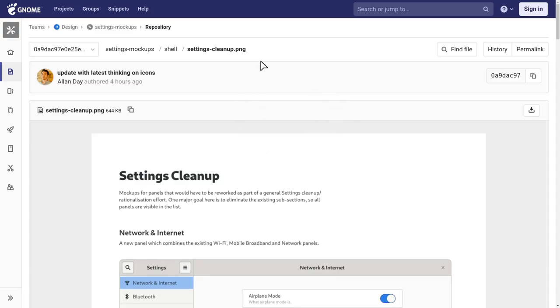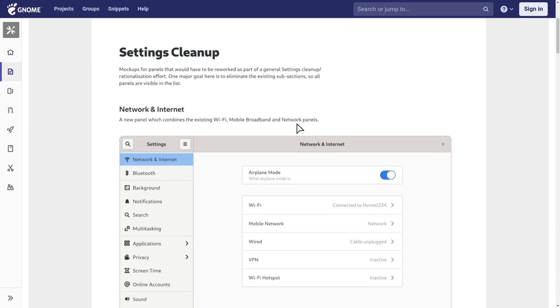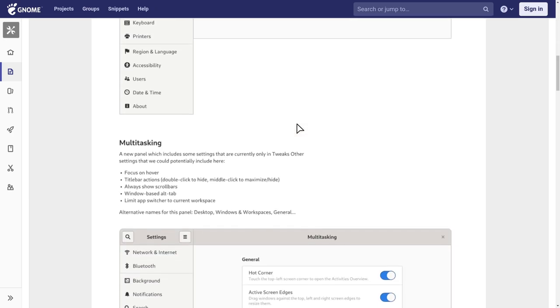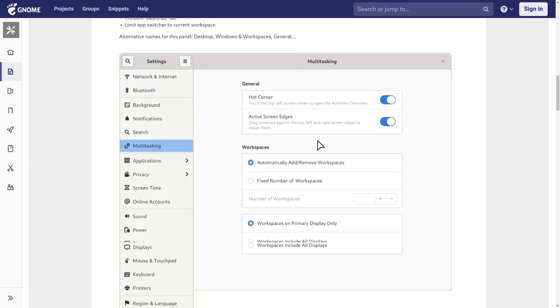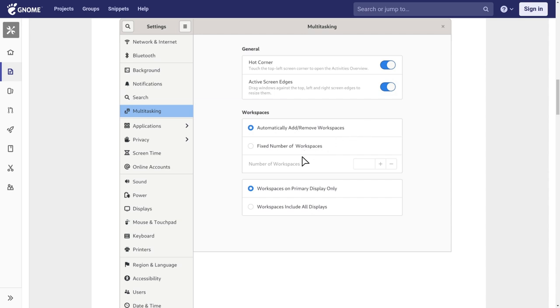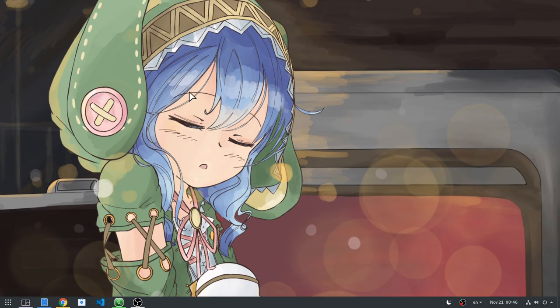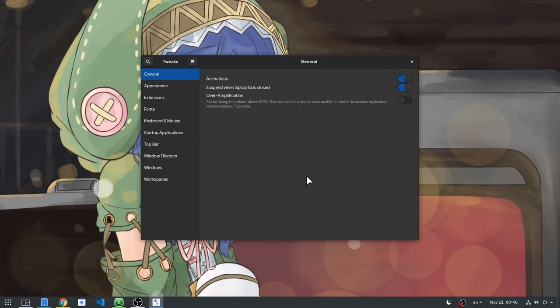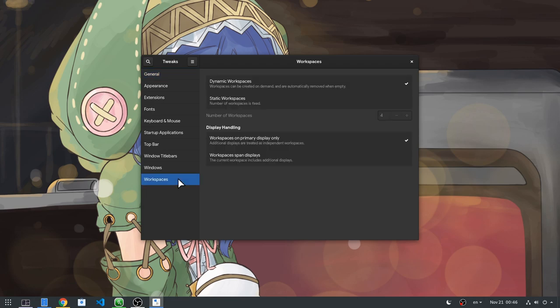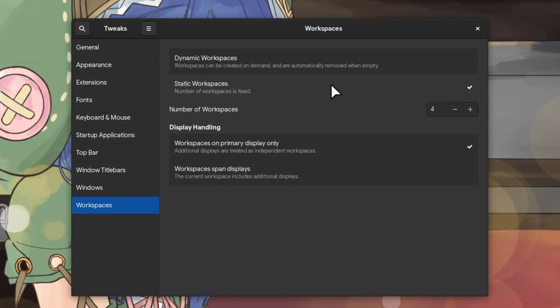Those are some new mockups for Settings app, and what I specifically want to show you here is the multitasking options. And even more specifically, I want to show you the option for the fixed virtual desktops that has a fixed number of workspaces. This feature is already available on Tweaks app, so basically they are moving it into Settings, and so far all good. So we can switch to static workspaces, instead of a fixed number, for example 6.